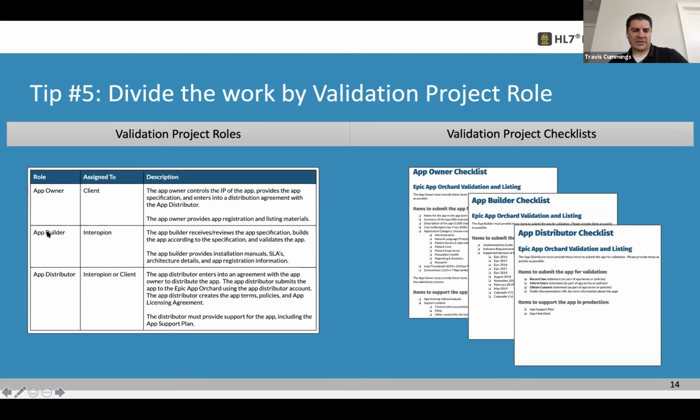The next role is the application builder, the software engineers. In this case, we take that on in this model. And the third role is the distributor, which effectively is the person or the organization that's going to be signing the BAA with the healthcare site. So in some cases, that's the application owner. And certainly if it's your app, this would be you. In some cases, we take on a distributor relationship for and on behalf of somebody else.